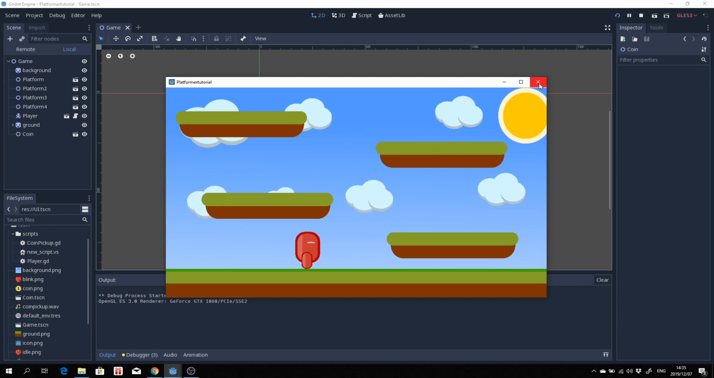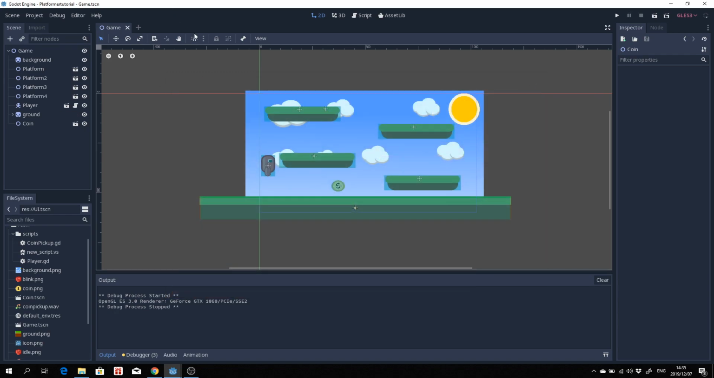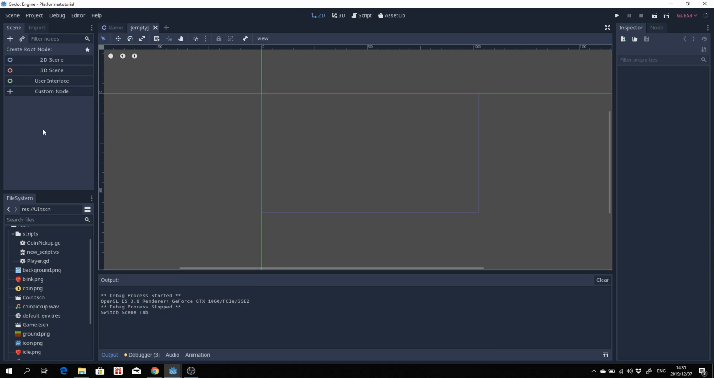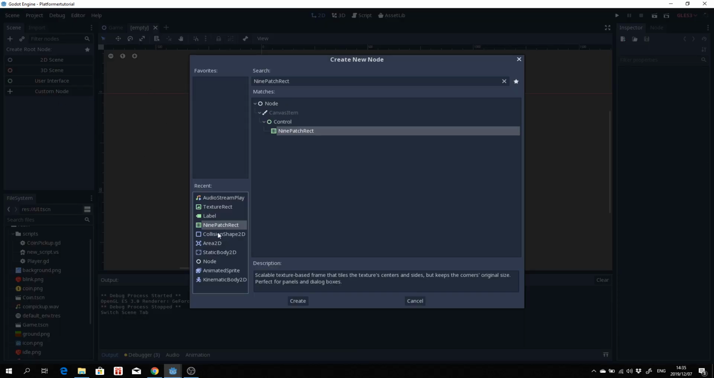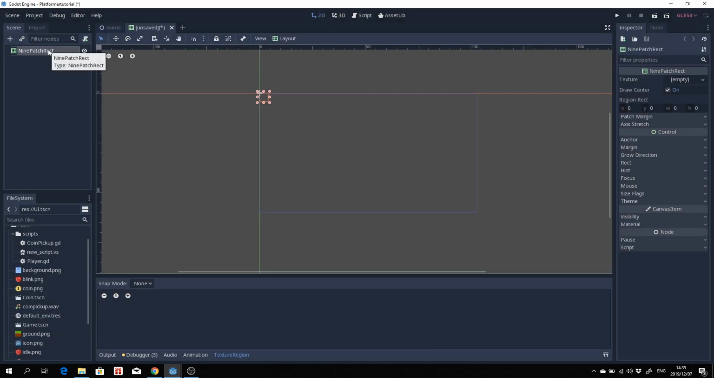So let's jump in and start off with something really basic here. Let's start off with our UI element. In order to do that, we want to create a new scene again, and we're going to create a custom node. The very first node we want to add is this 9-patch rect. We're going to create that, and then the first thing we want to do here is just give it a little bit of a texture.